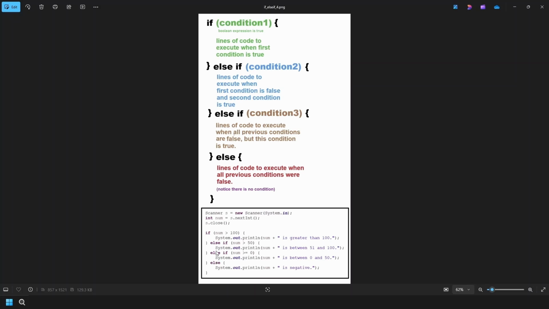So one thing I want to emphasize is that it will only ever execute one of these condition blocks. So if it executes in this if block, it will not execute anything else. If it executes in any of these else ifs, that's the only block it'll execute. And then if it doesn't execute in any of these, it'll execute the final else block at the end.